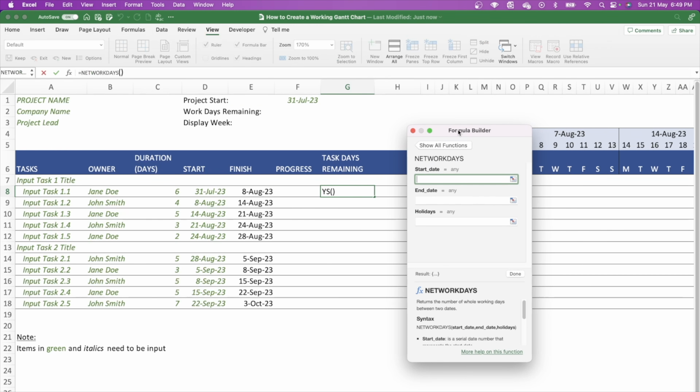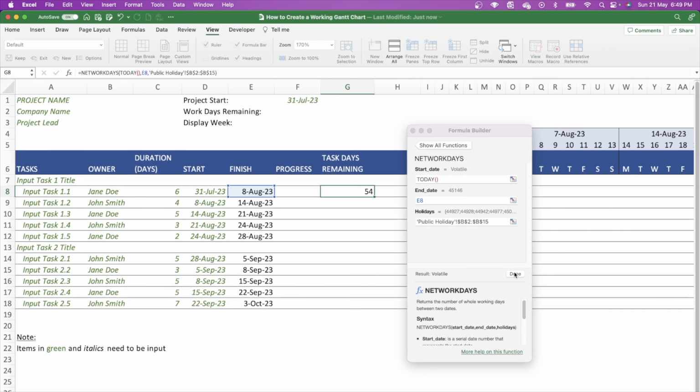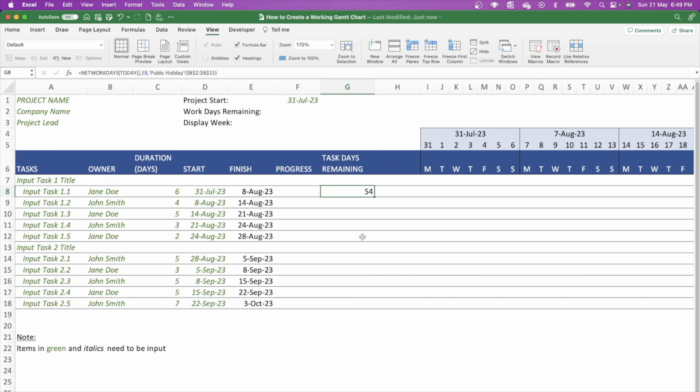The start date will be today, so we're going to use the today function for that. So you type in today and open and close the parenthesis to input the today function. And that will always then account for today. Even when we close the workbook and come back to work tomorrow or next week, the date will change. The end date is the end date of the task itself. And the holidays, again, are the holidays from the public holidays tab. And again, we'll lock those in with absolute cells by using F4. Then press done. And what you have then is the number of days between today and the 8th of August.